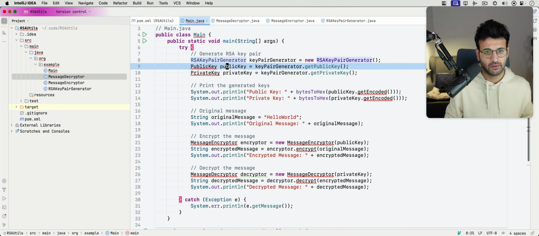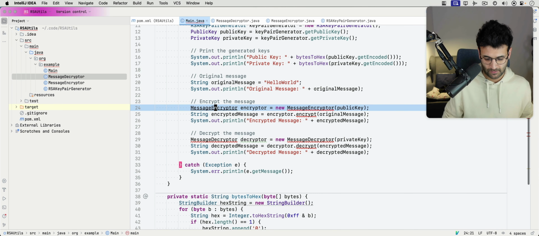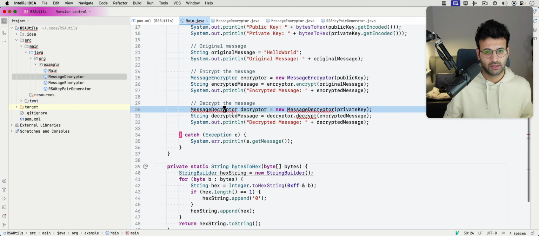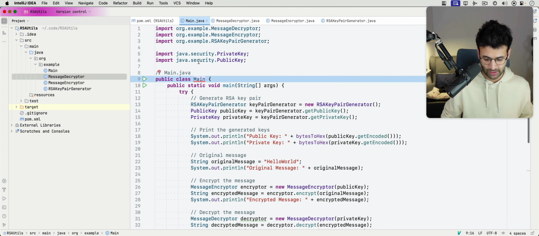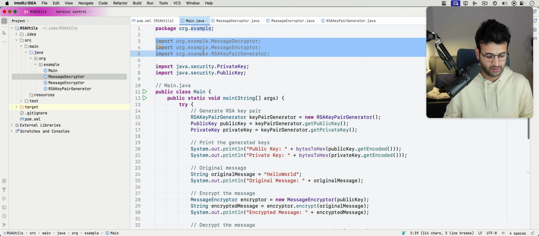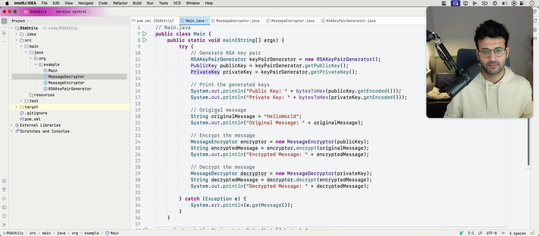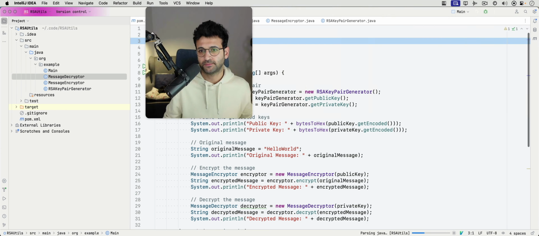gonna have to use IntelliJ to import the classes, import, and I guess I'm having to import those because I haven't defined the package. So if I set the package, I wouldn't have to import these guys. Everything looks fine. Maybe we can run.